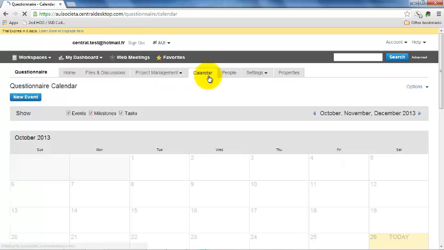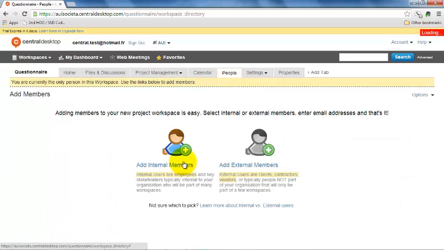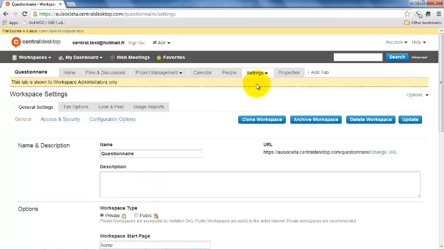There is a calendar where you can see coming events and also create events. You just have to go to the desired date and hit new event. People is a section for inviting internal guests or external guests to participate in your workspace. Settings is for editing the workspace. You can add a description or make it public.